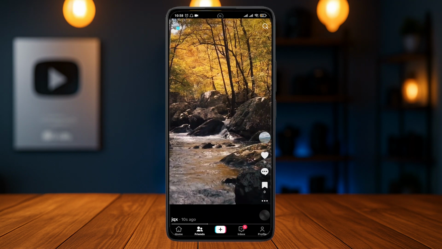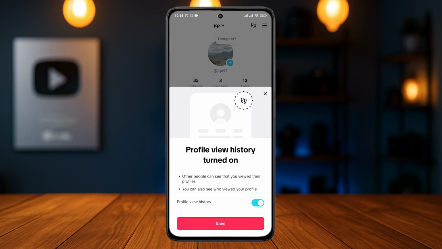You can also head over to your profile section and then view all of the posts that you've made.